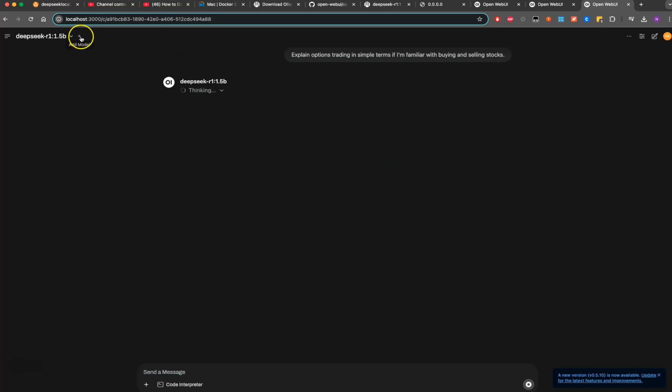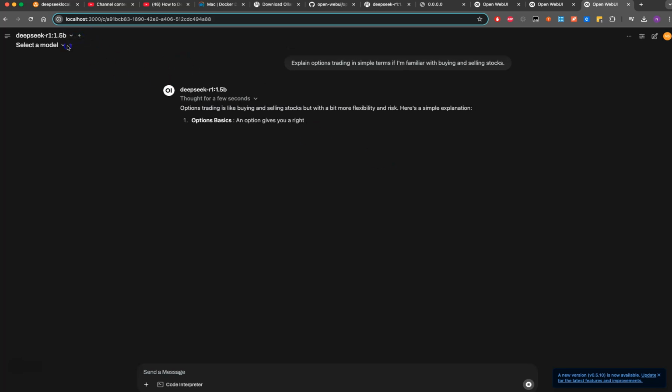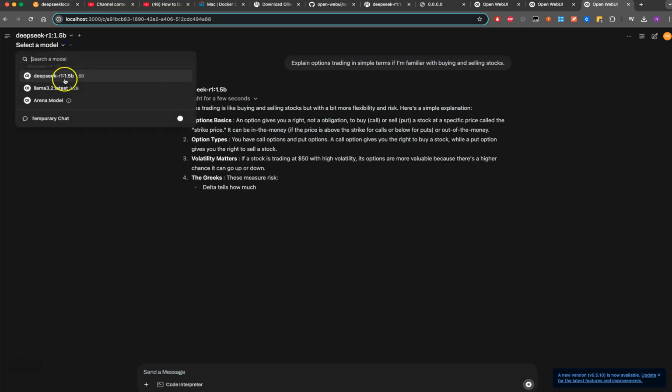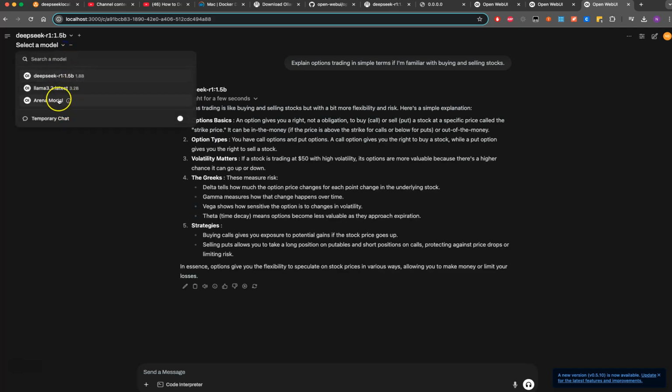And again, you can add any other models as well here. You can start adding other models which are available as a part of it. So here it comes as a default, and then you have an arena model. But whatever model you're looking to bring, you can do that.